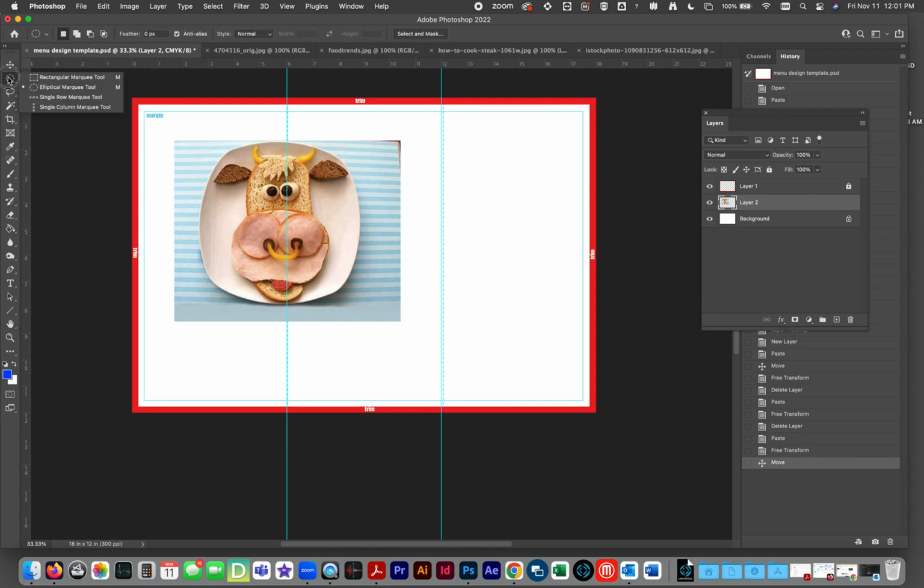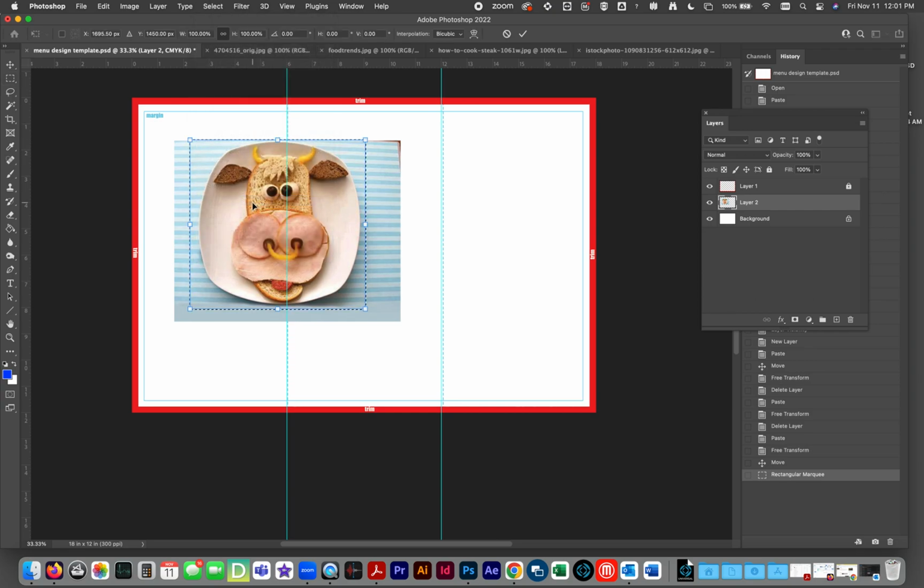And I would do that by creating a marquee around the box and keeping it proportional to the plate. We can't get any more or any further away than this. Select, transform selection. Now we can adjust that box proportionally and we can create that gap. Hold Shift because you want even proportions.